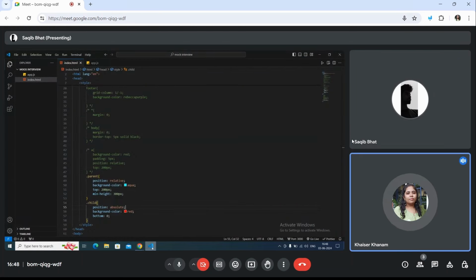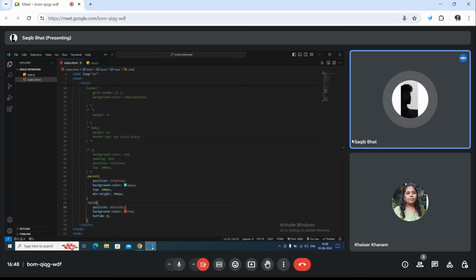So, do you know different types of selectors? Yes, ma'am. Okay. Can you list them? There's ID selector, class selector, element selector. Okay. What else is there? ID, class, element, and there is a universal selector, ma'am. Okay, apart from ID, class, element, universal, there was one. I'm not able to recall.